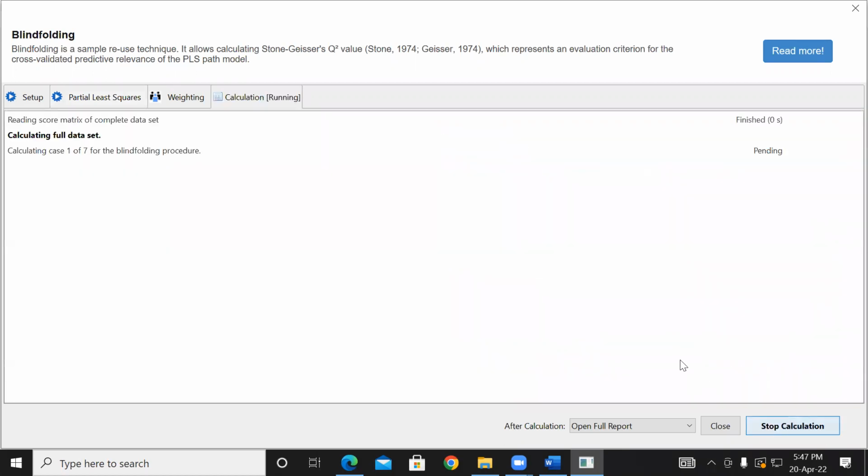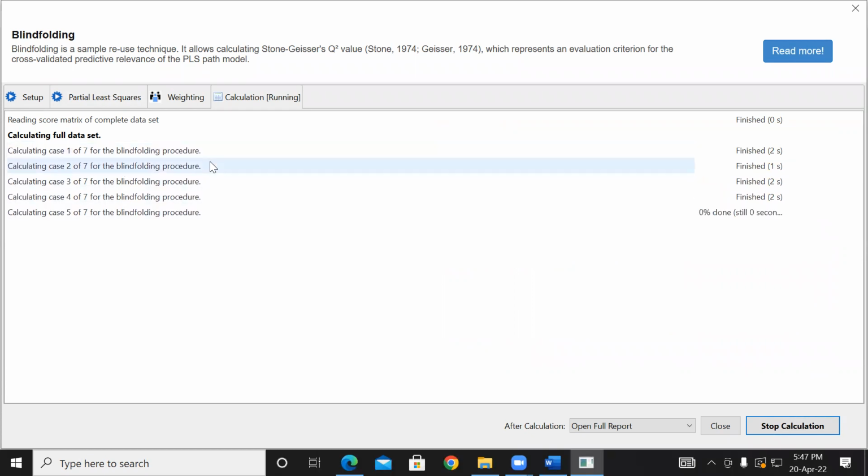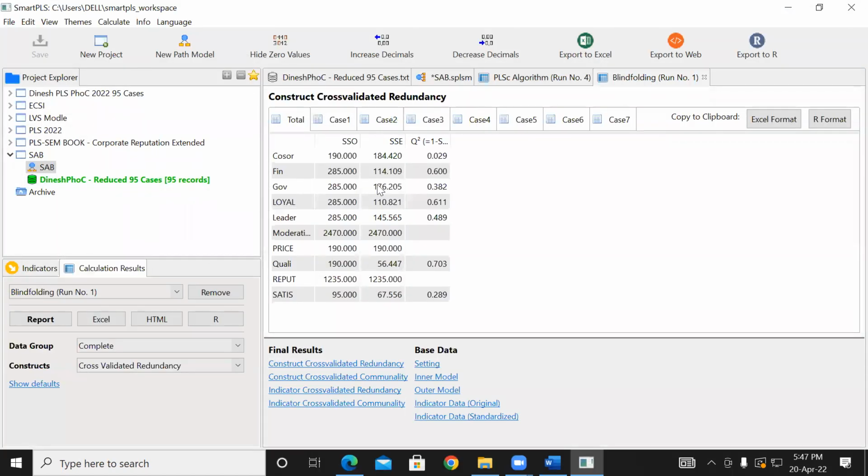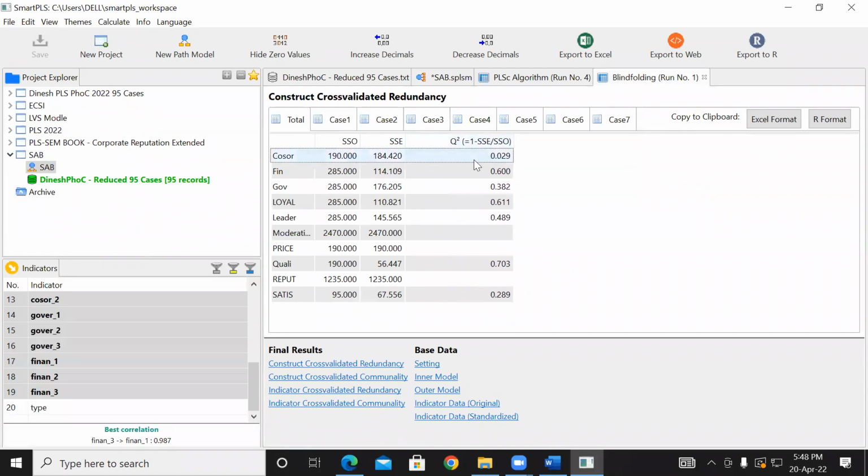Now I run this. They run the algorithm. This is what we call the blindfolding procedure. It takes time, sometimes, based on your computer's capacity, the data set, and the complexity of the model. Now you can see the Q square value here, and also how it is calculated. As a researcher, you have to report this. The Q square value normally should be above 0, not a minus value.